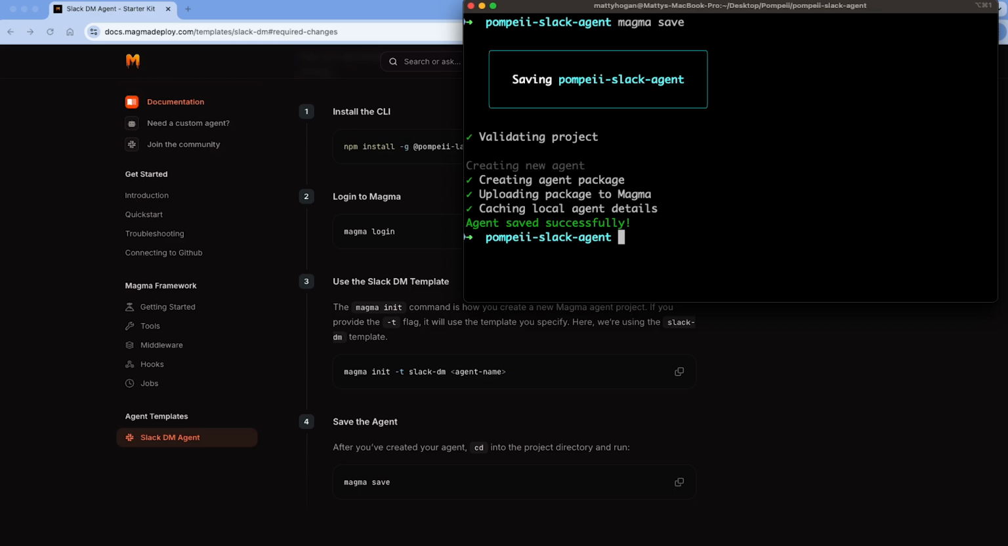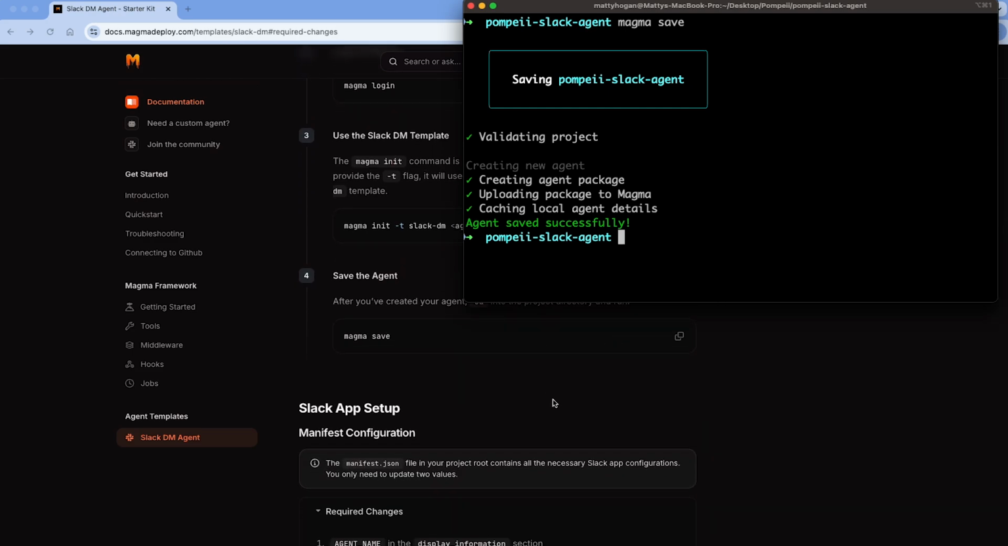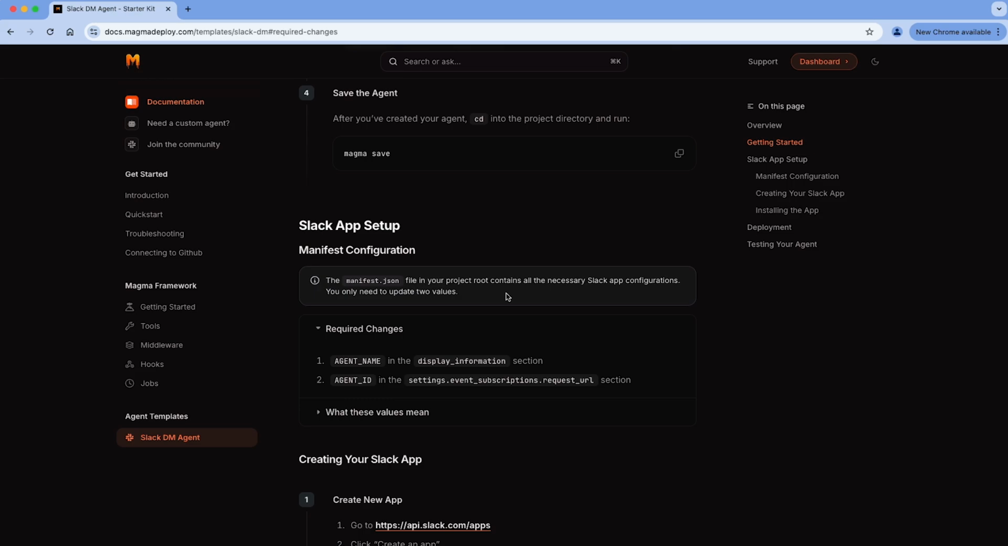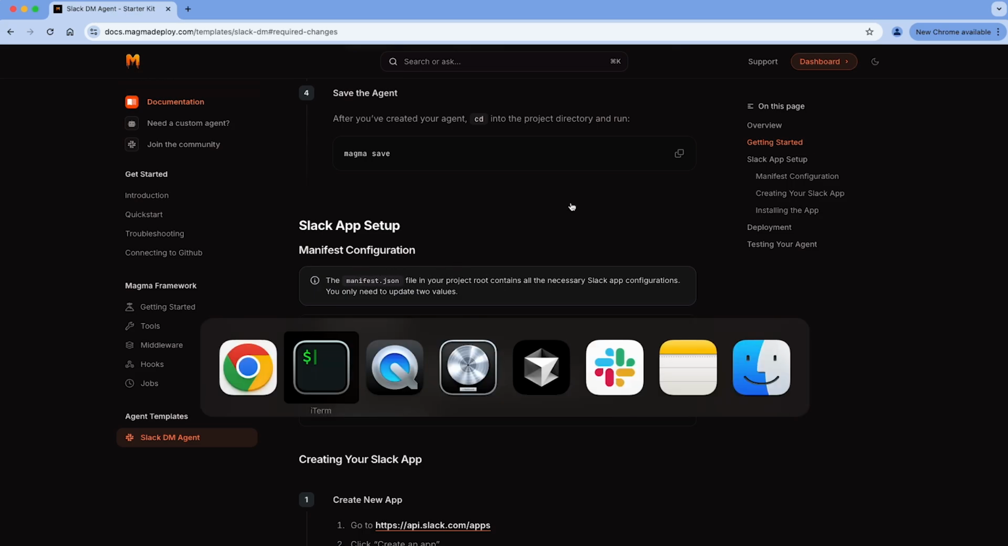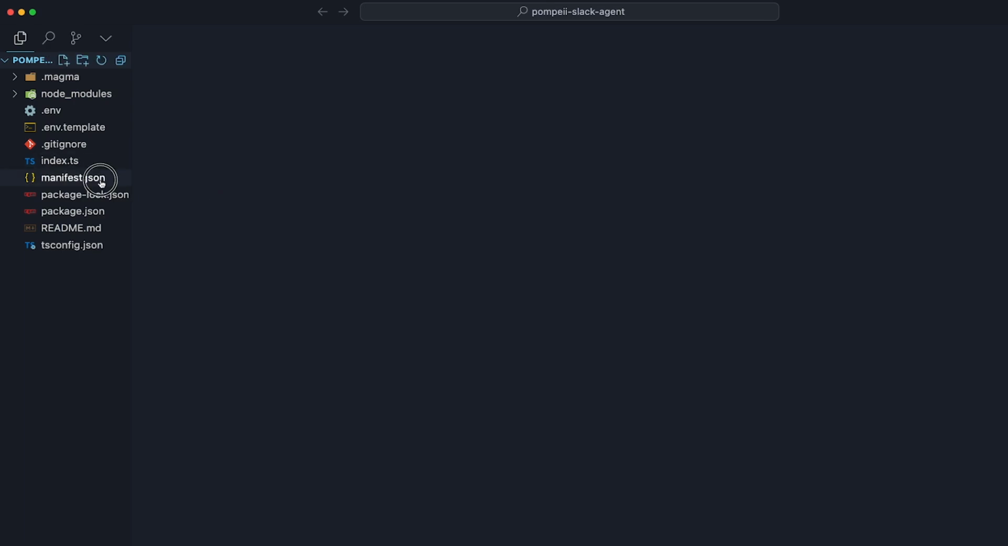So now I can access it from my dashboard, my account, and there's basically a versioning system tied into this now. Okay, so we now have our repo. We've saved the first version. Now we're going to get into the Slack app setup. So this is based on a manifest JSON file. If we open up the code here, we're going to find that right here.